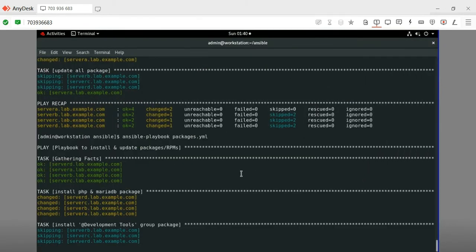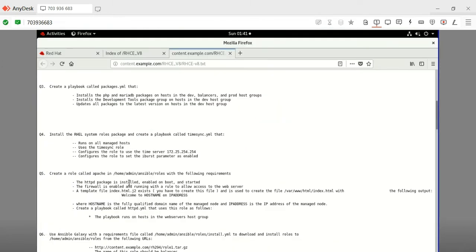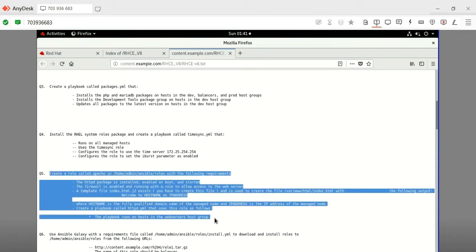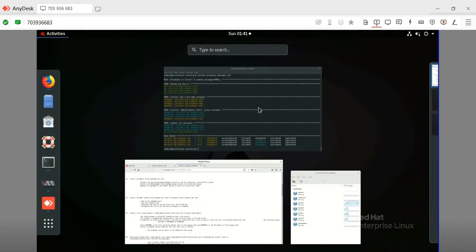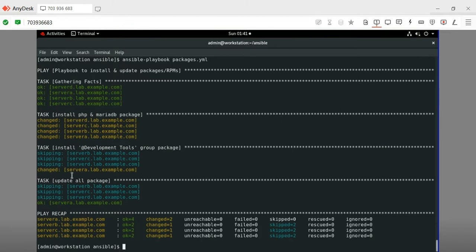Still, the playbook is running, executing. Okay. The next question is related to the Apache web server, how to configure that. Yeah, you can see successfully it is done without failures.